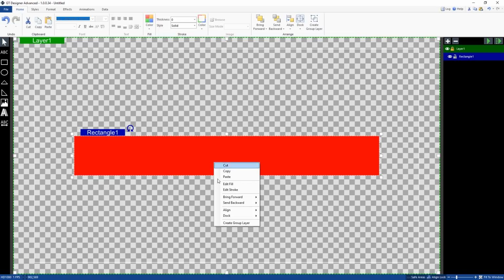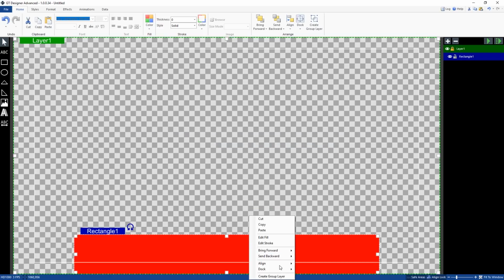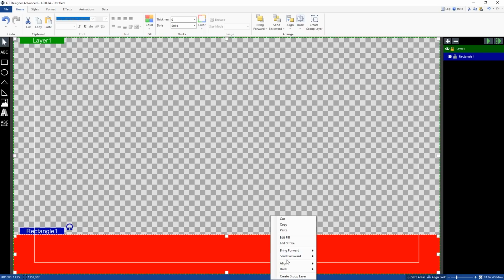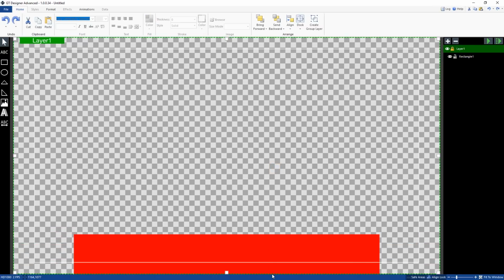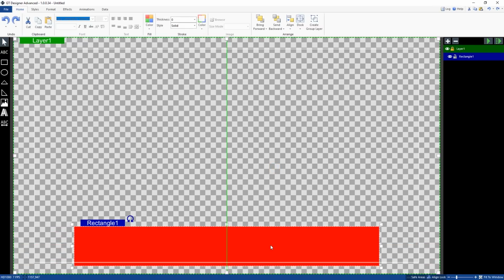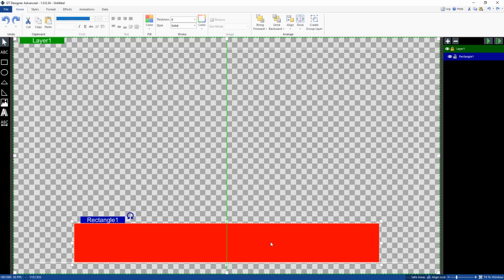Now I can right click and then use alignment here, so I can align a bottom, can center it, that type of thing. I can dock it, so I can dock it to the bottom, and use various different things on this particular right click menu. So I'm going to just go back to where I was, and I'm just going to move this up a bit. It's kind of keeping it aligned with the safe zone.